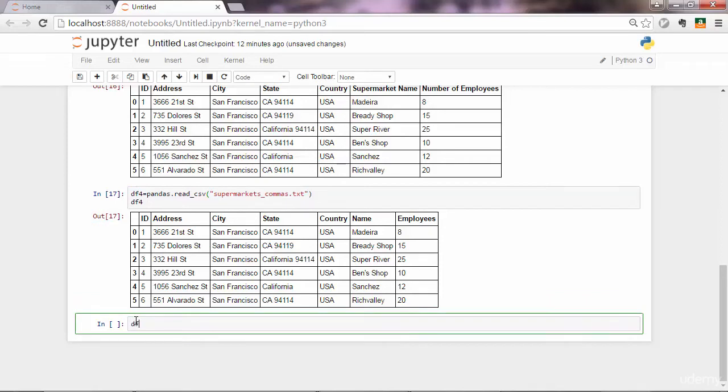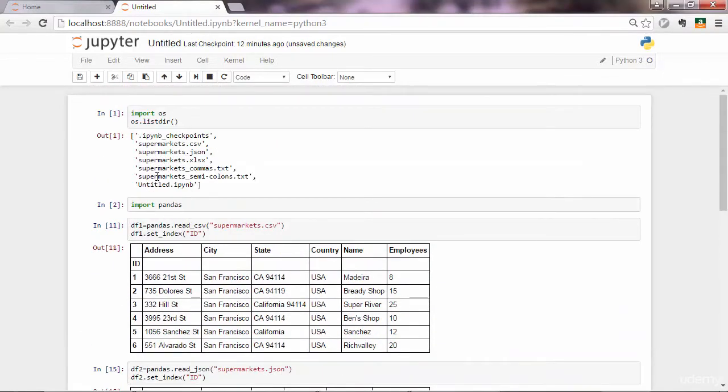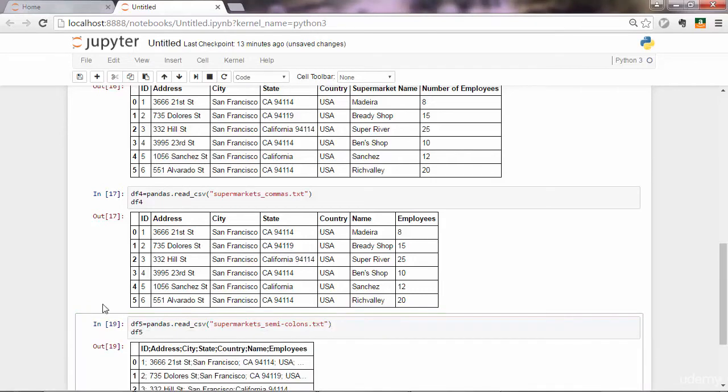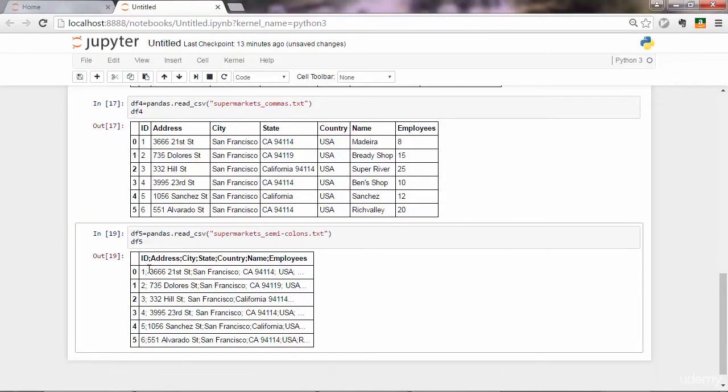That is the next scenario. So df5 pandas.read CSV. So we're talking about supermarkets semicolons .txt. And yeah, let me try this as it is now. So if I execute that, Python will not be able to recognize the semicolon there. The reason to that is because the separator parameter has a value of comma by default. So you want to change that to your separator, which is a semicolon in this case.